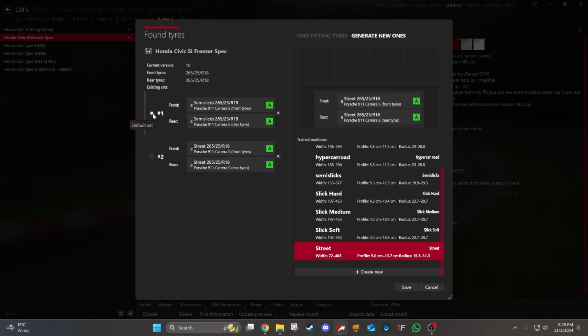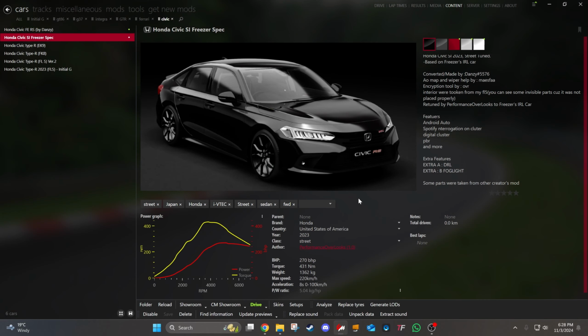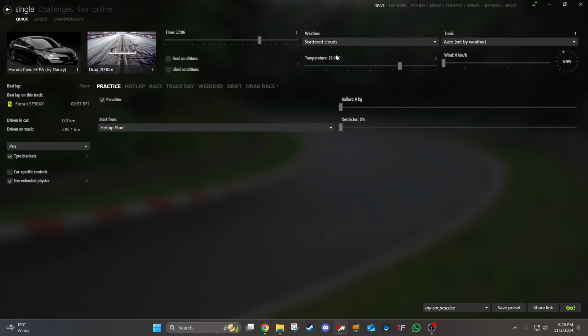Whichever one you have checked would be the default tires that the car loads up with. So we'll put them on semi-slicks by default. Then we're going to hit save, and we're done. That's actually all you have to do to put tires on the car. I'll show you guys real quick what it looks like.